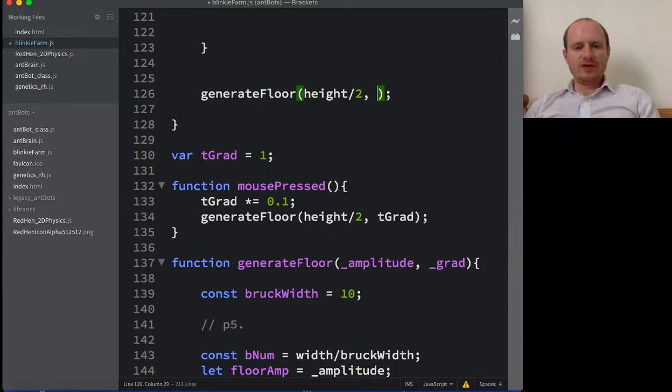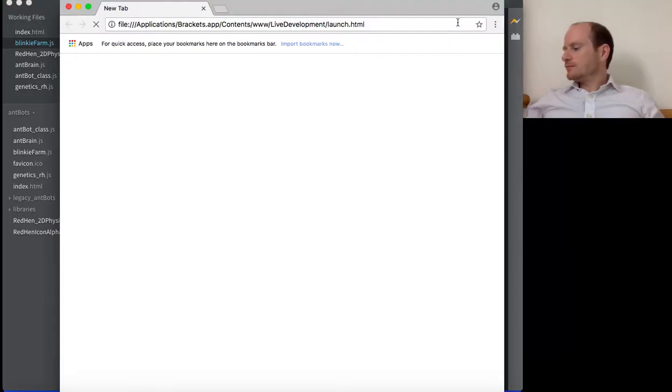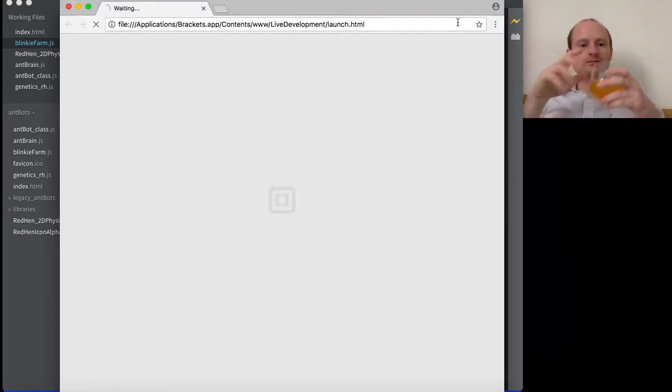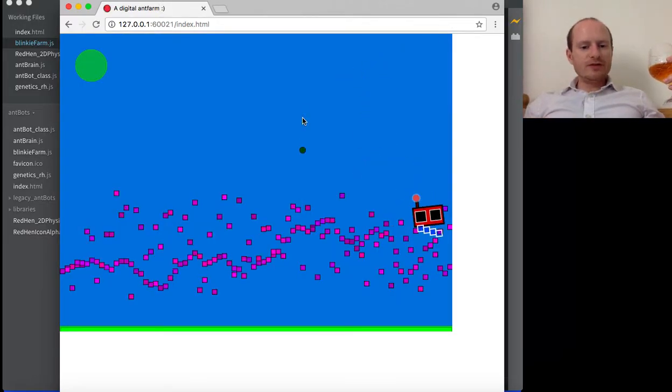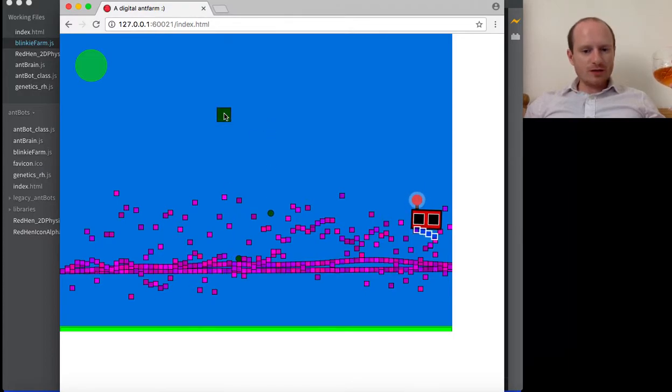Oh, right. When we first called it, we want the gradient to be, or t grad really, but let's say 1. Okay. So now every time we click, yes, we get the gradient decrease, decrease, decrease. Okay, so it looks like a mess. I need something a bit more sophisticated to delete the previous load.